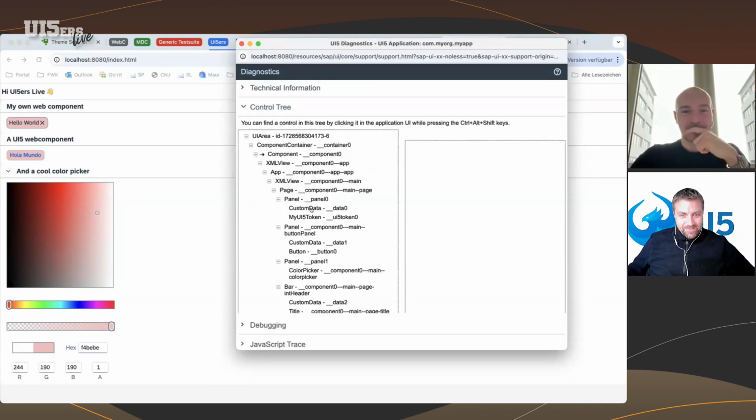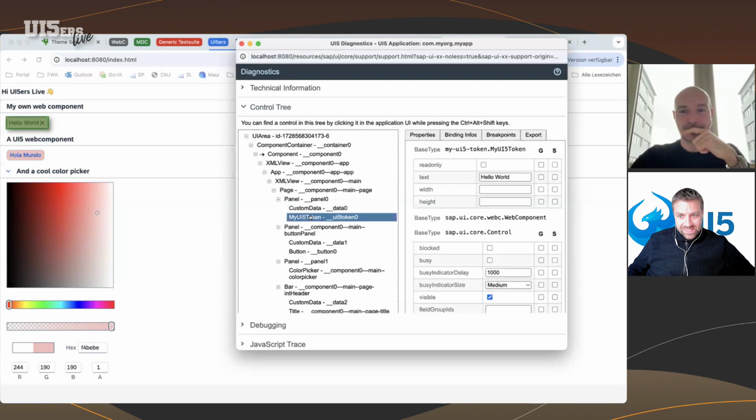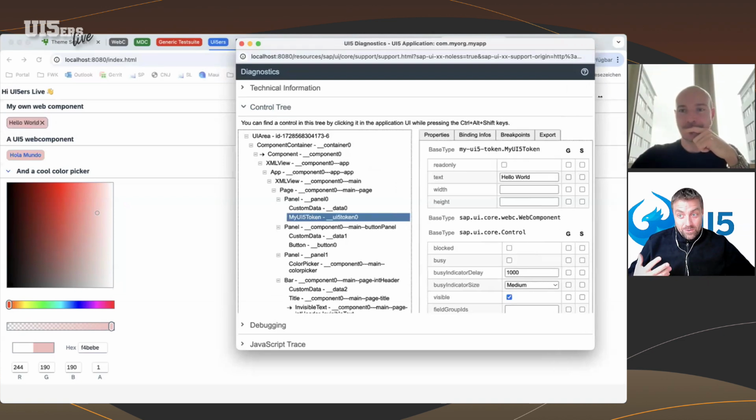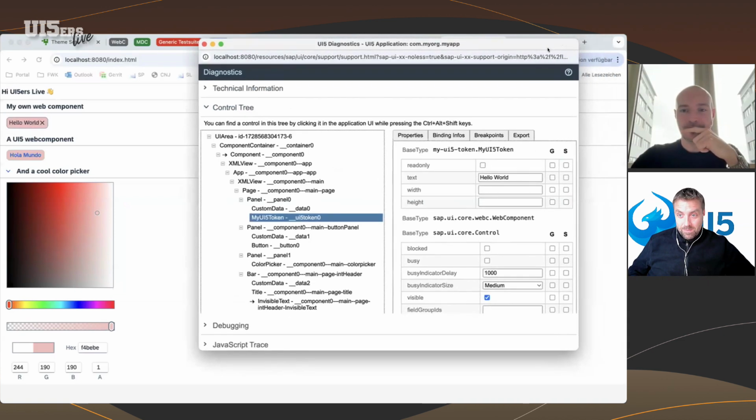Yep. And here we also see these UI5 control wrappers for the web components, and how they are reflected. You see there is an inheritance chain: the MyUI5 token inherits from the web component base class, and you see all the properties here. You can modify these properties in place to play around with that.